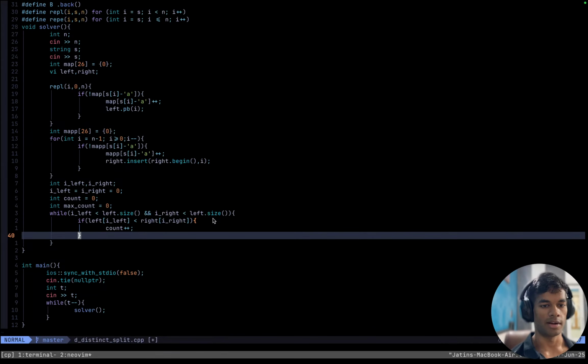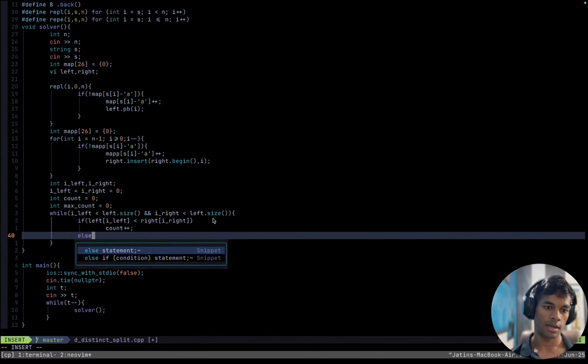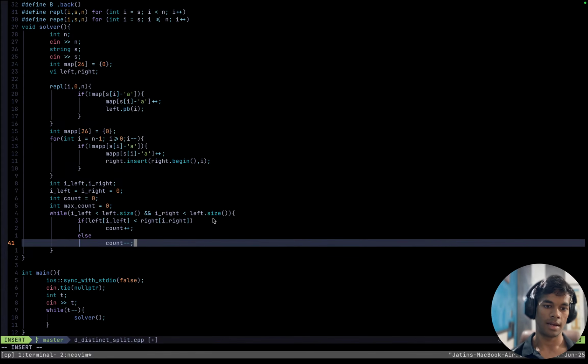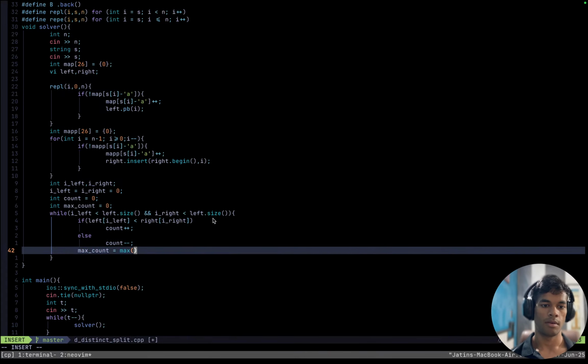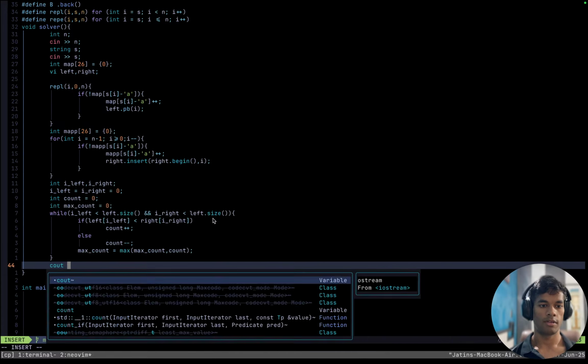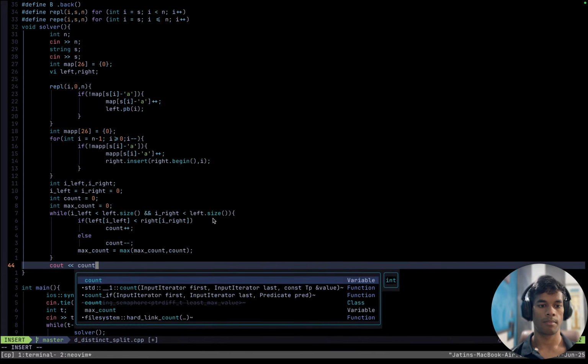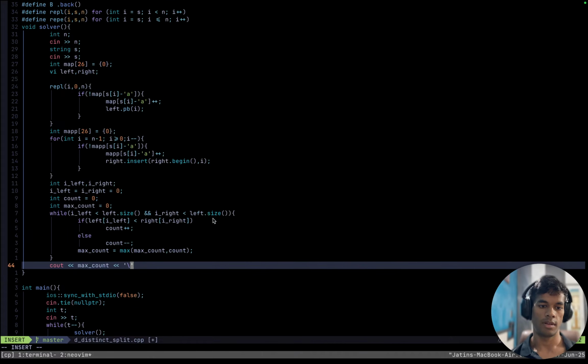I am iterating in a different way than it was in the question, but this one is much better than the one I did, more optimized. If this is the case, then increase the count by one, else decrease by one, and max count equals maximum of max count and the count. Cout max count with a new line.